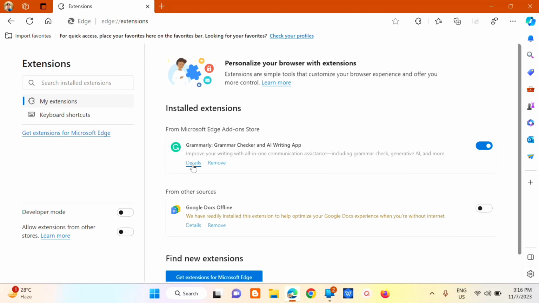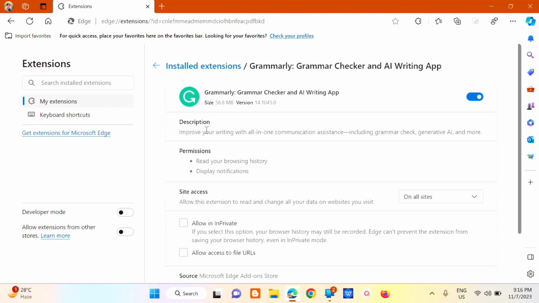So i-click mo lang tong details and then mayroon ditong kanyang descriptions, permissions, and then yung site access. And then click mo na tong arrow na to kung gusto mo on all sites, on click, or on a specific site. Alright, so select ka lang dito. And then next ay pwede mo namang itong i-allow in private or allow access to file URL. So check mo na tong box kung gusto mong i-allow in private or itong allow access to file URLs, check mo na itong box or uncheck mo siya.